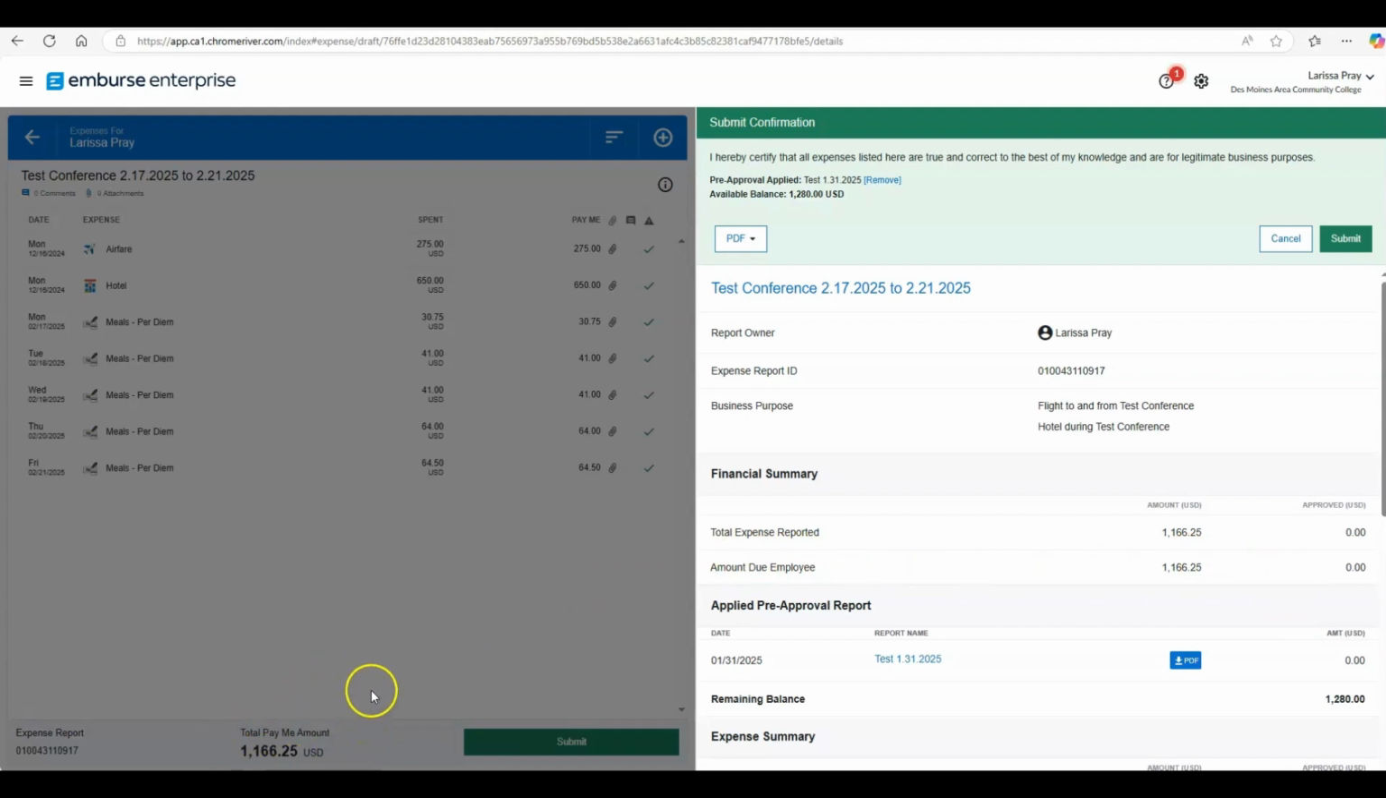So if you need to edit this at all, make sure you cancel out of this and you go back and edit any of your line items. Otherwise, if everything is good, just go ahead and hit submit and it will move on to your approver.